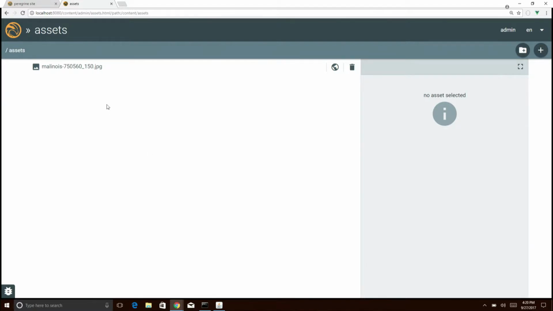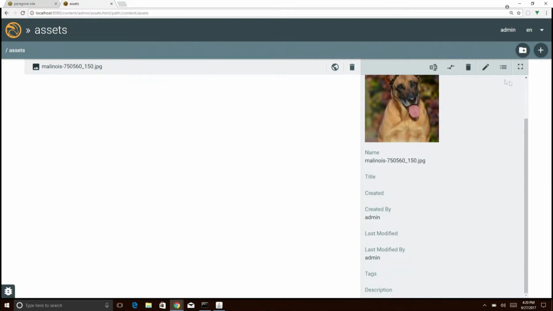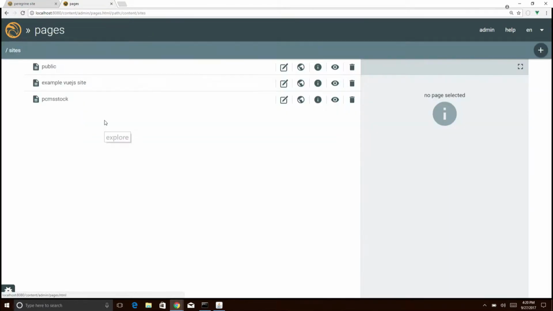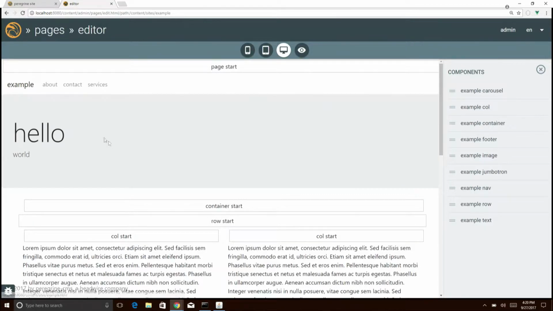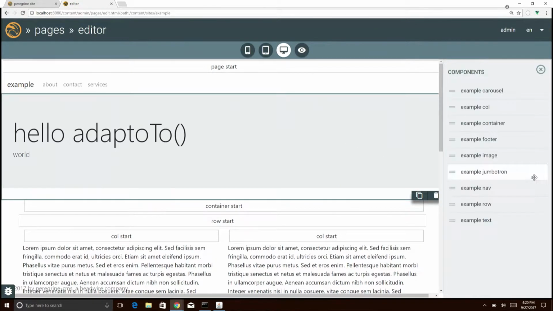So we have stuff like we have in AEM as well. This is the picture with its properties. We can go edit properties and stuff like that. I can go to sites. We have a simple example site in it, really a basic simple site. I can go in here. I can go edit, and I need to get my adaptTo badge, right? So I do that. I hope that counts.